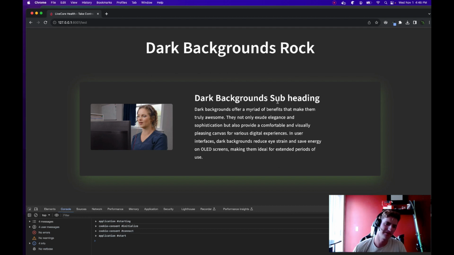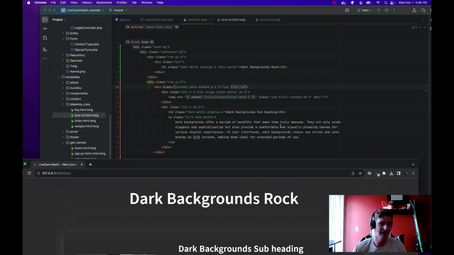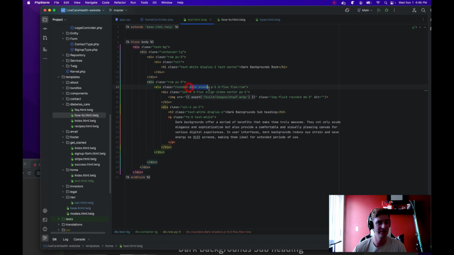And there you go. That gives us a little bit more depth as well. But I definitely prefer it having the shadow just on the image.